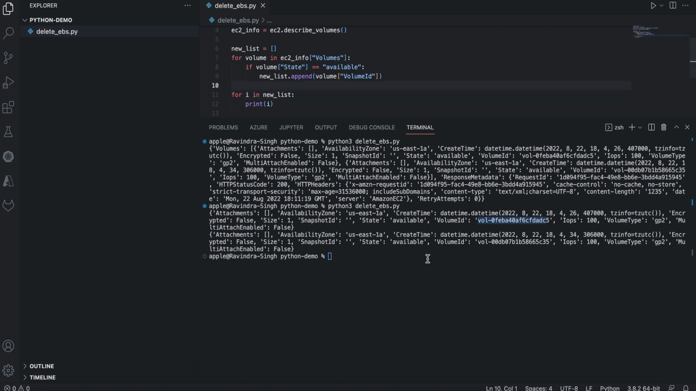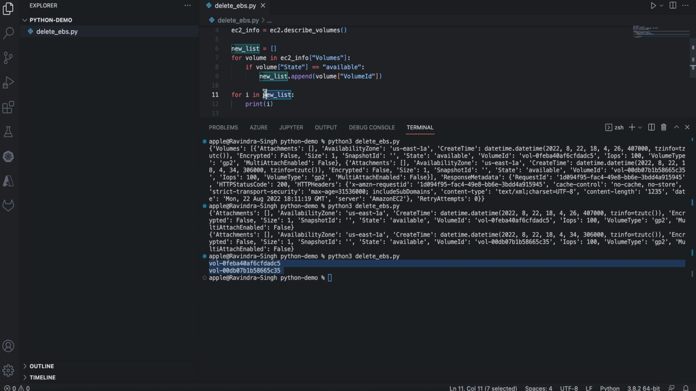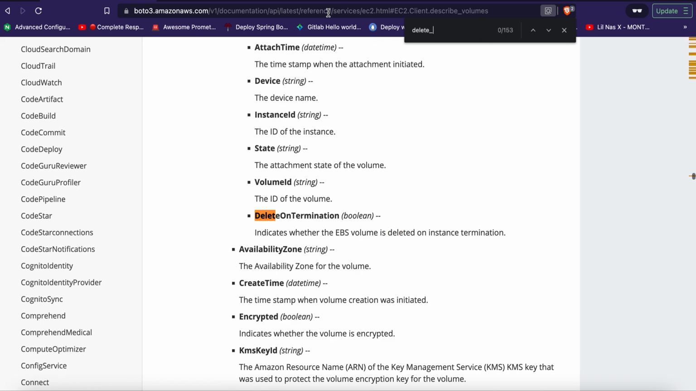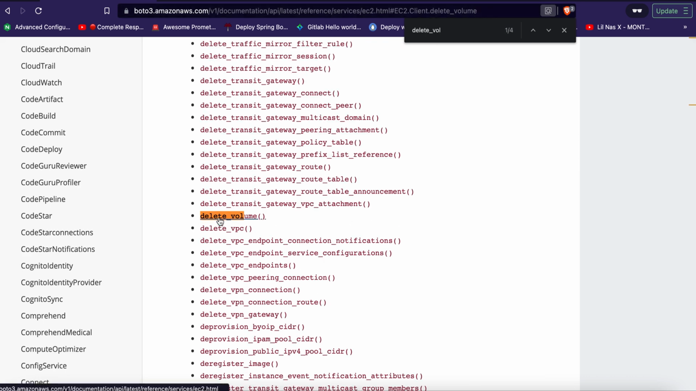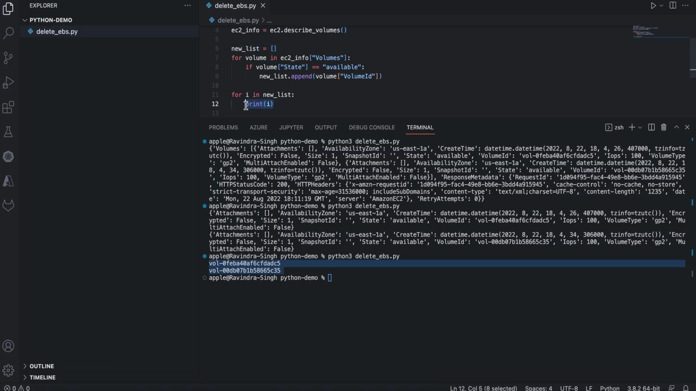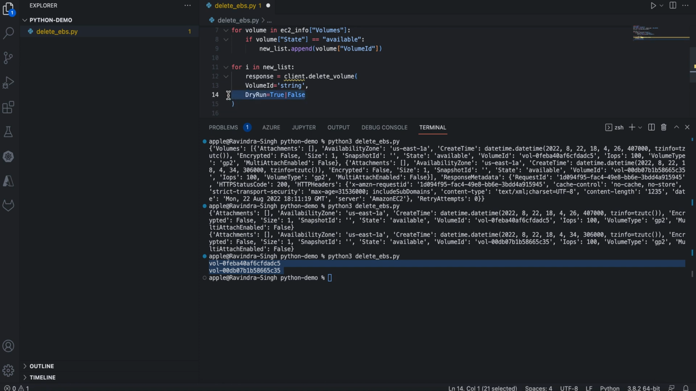Okay, oh great, you can see that we are getting the two volumes in this one. Okay, now our volumes are stored in our list. Okay, now it will be easy for us to delete the unused EBS volumes. Okay, now we will search for delete volumes. Okay, we will click here and you can see that this is the response one. Let's copy that. Okay, and we will copy here. Okay, we don't need this for now.